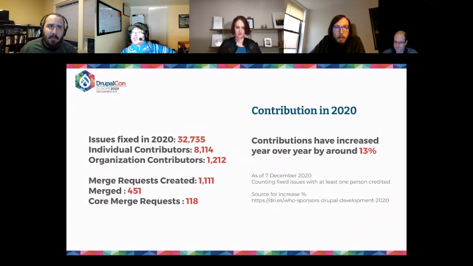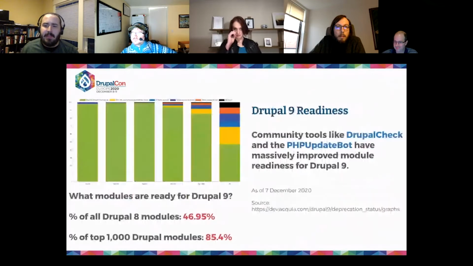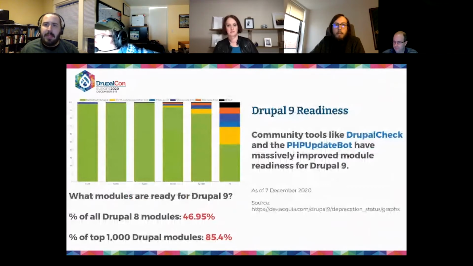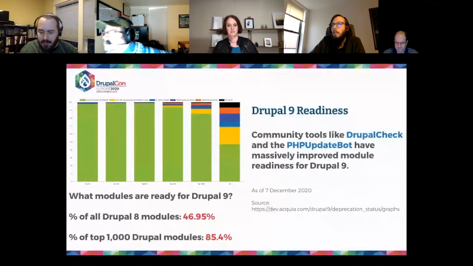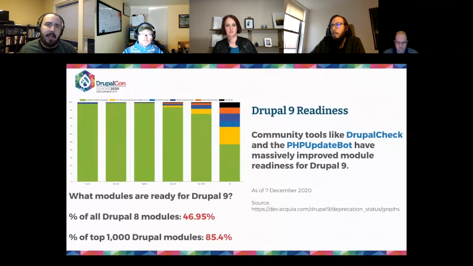Awesome. We'll talk a little bit more about merge requests later in this presentation. Drupal 9 readiness is something that I'd like to speak to a little bit. This is data you might have seen Gabor sharing about the state of the module ecosystem. And we actually implemented some tools on the Drupal CI infrastructure. So Ryan, maybe you can explain how we're figuring out this data and what modules are ready for Drupal 9.